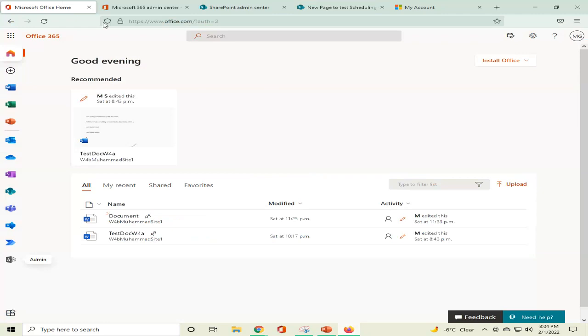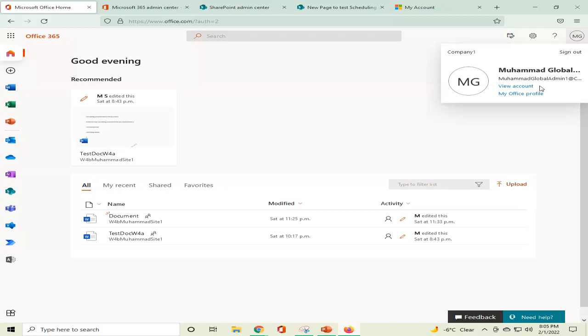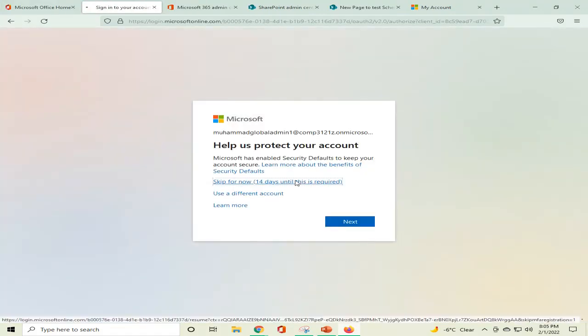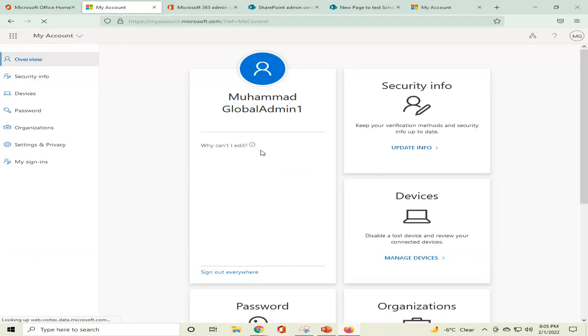Here I have already logged in with this login. How can I show you? See this information: Muhammad Global Admin 1 at the same file. If you want to confirm, we can click on View Account, and we'll be able to see. It just asks to reconfirm. But it's here, see this one, Muhammad Global Admin 1. This is the email address, the complete username. We can confirm this is logged in here. Okay, so I just close this one.